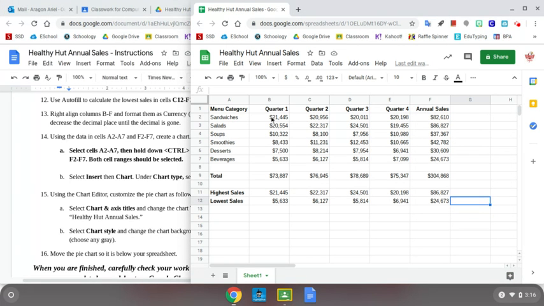So basically, for our pie chart, we want to only have the names of the items and the annual sales. But notice that if I select A2 through A7, and then come over here to F2 through F7, it took away the selection I had for A2 through A7. So in order to select both at the same time, I'm going to select A2, so click right in the middle of A2 and without letting go, drag down.